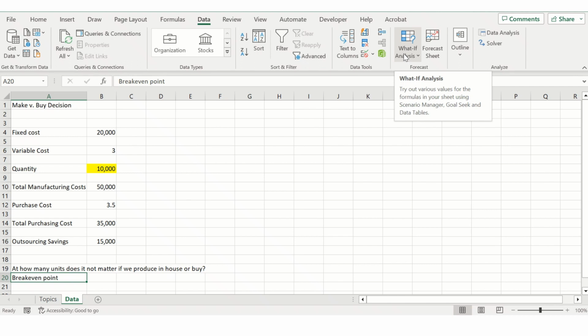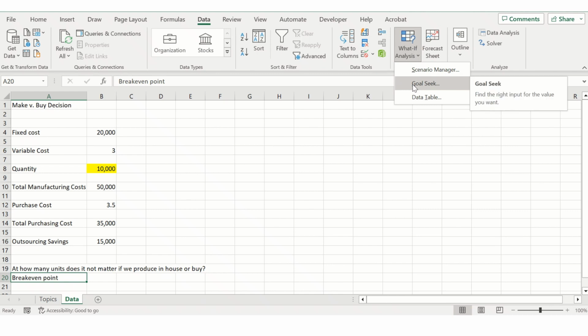I've already started this out. Keep in mind with the What-If Analysis, it's one of the coolest parts of Excel in terms of the ability to conduct spreadsheet modeling. And the one thing that we're going to look at first here is something called Goal Seek. As you drag your cursor over there, this gives you the right input for the value you want. Go ahead and click on that.